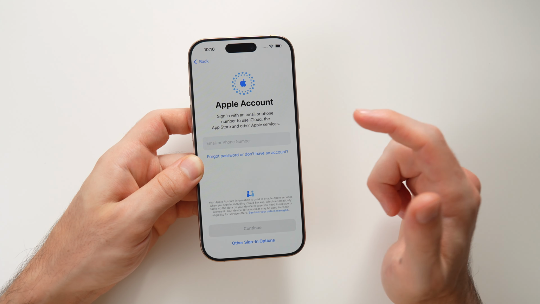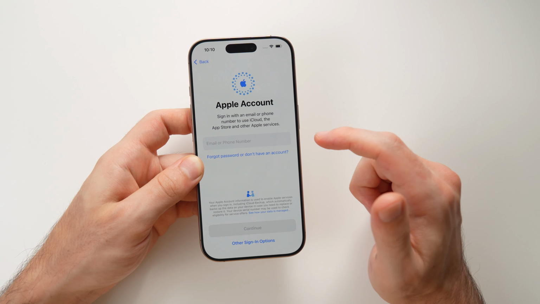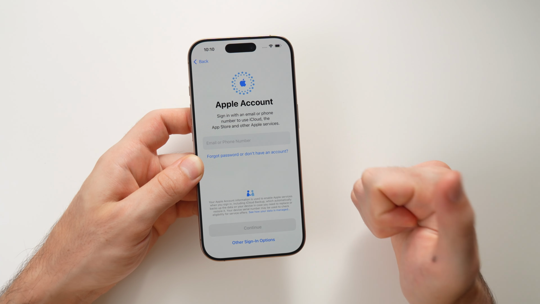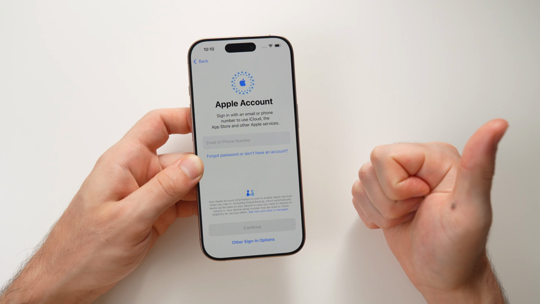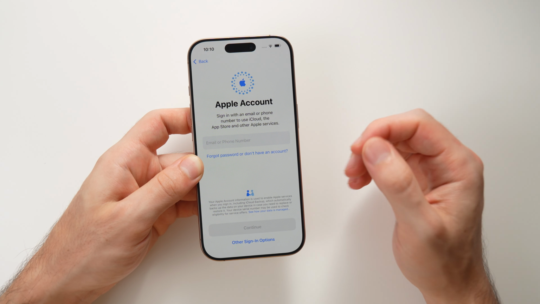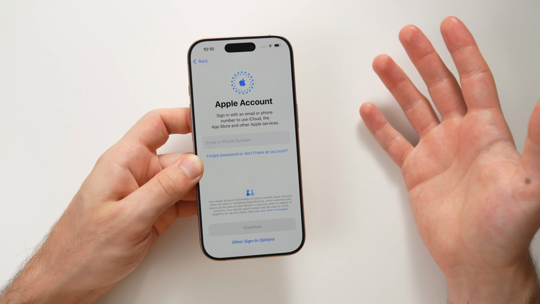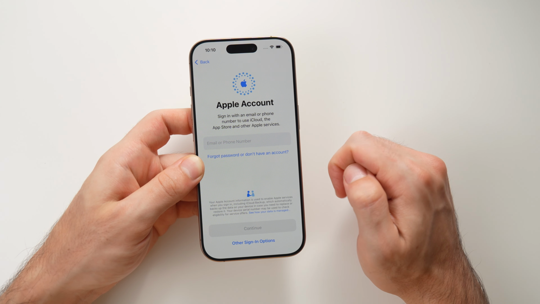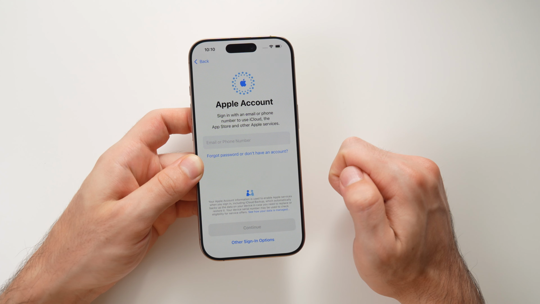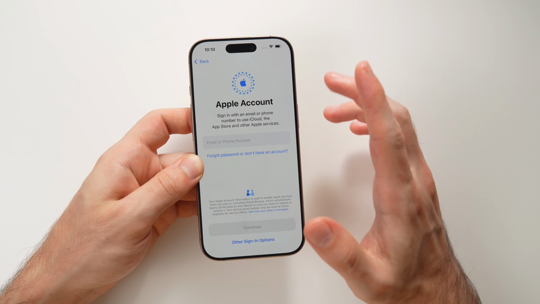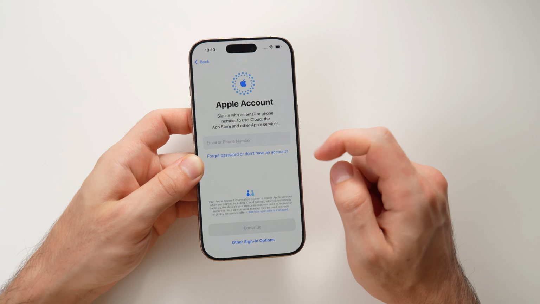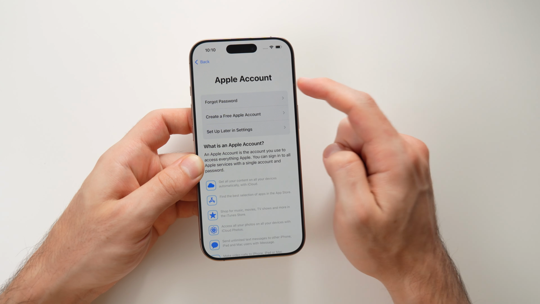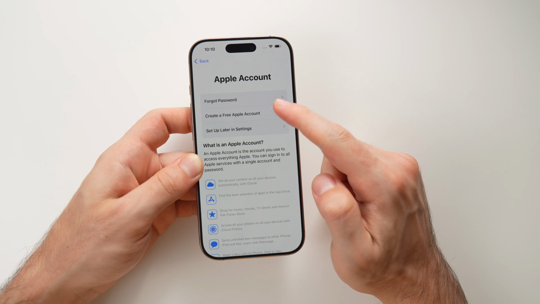Now, one of the most important parts of the process is to log in to your Apple account. If you don't do this, you won't be able to download apps, you won't be able to log into iCloud so you can access your photos, and you also will be missing out on a lot of iPhone features. So if you don't have an Apple account, make sure to create one before we move on. As you can see, you can tap here on Forgot Passcode or Don't Have an Account, and you can create a free Apple account right here.